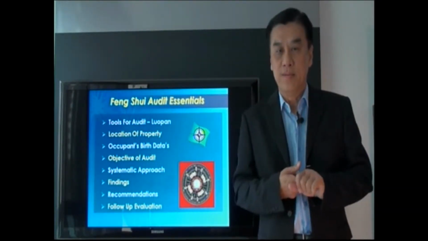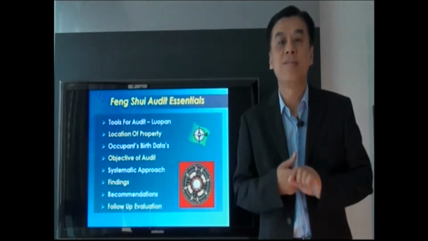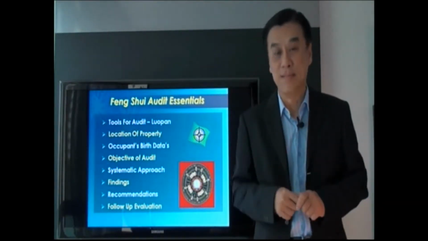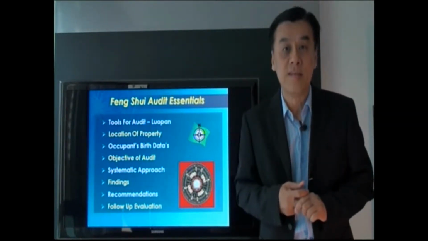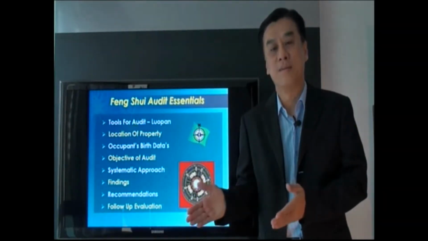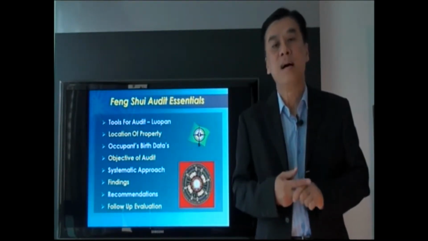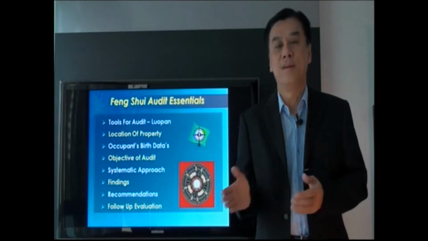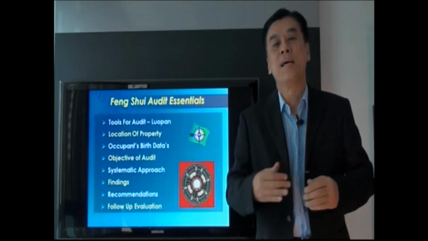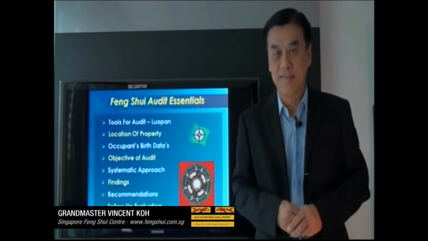The next thing you need to do is to ask for the floor plan of the house, and also check with the client whether it is a landed house or a high-rise apartment. In addition, it is also good to ask the client how long they have moved in to this house. You must also ask for the birth dates of all the occupants who live in this house, so that you can make a preliminary study before you approach your audit.